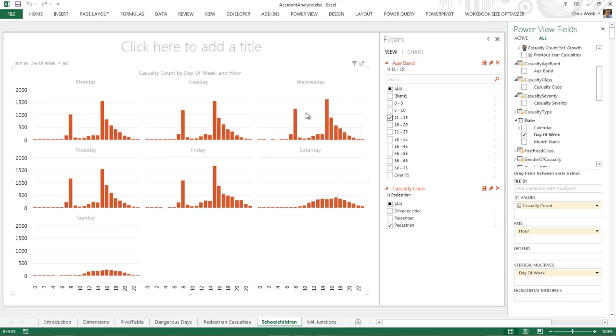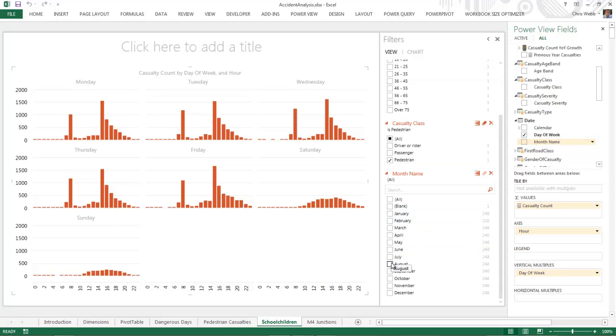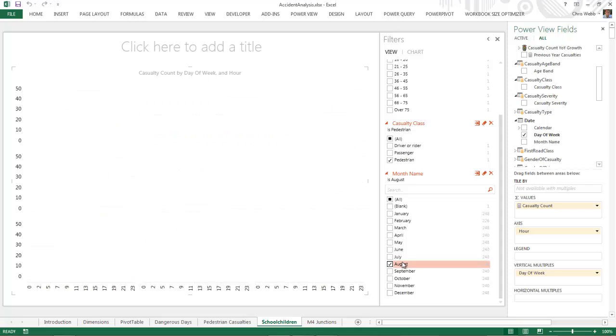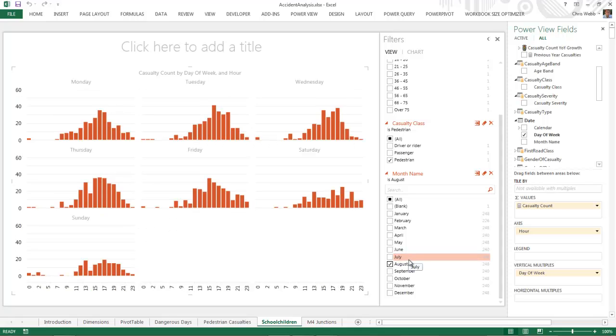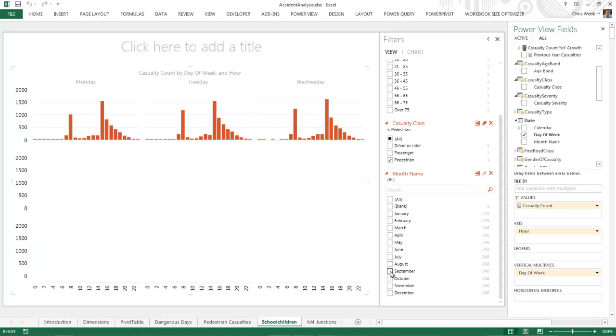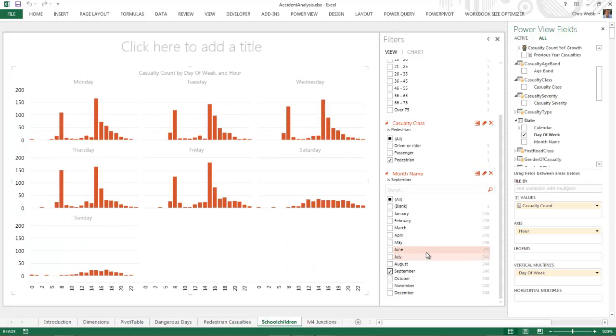Now, where are the spikes? They are at 8 a.m. and 3 p.m. when children are going to and from school. And we can confirm this hypothesis by dragging month name in here. And if we slice by August, when there's no school, there are no spikes. If, however, we slice by September, when everybody's back at school, the spikes are there very clearly.